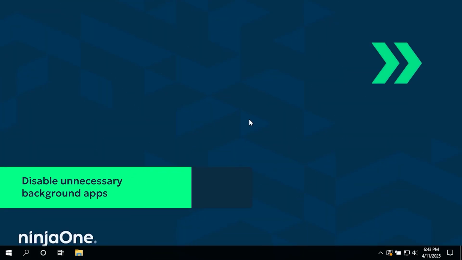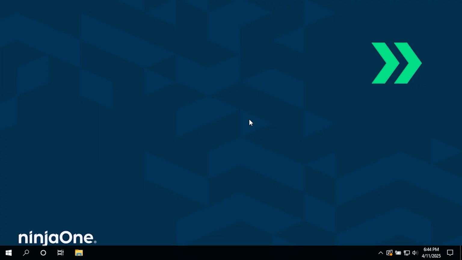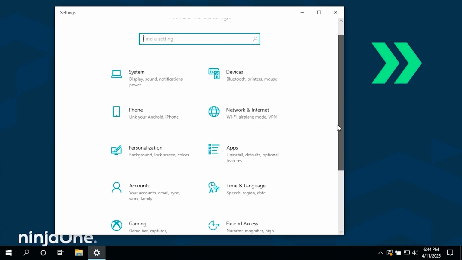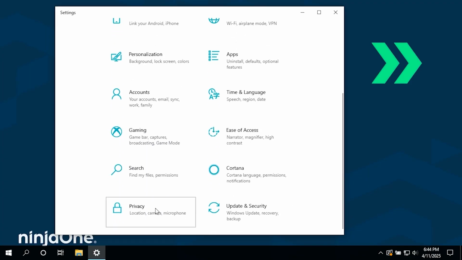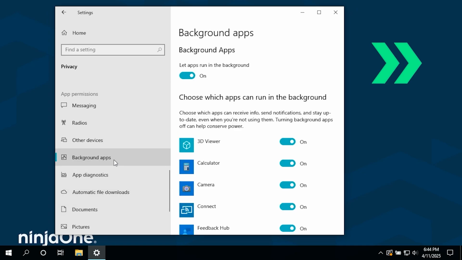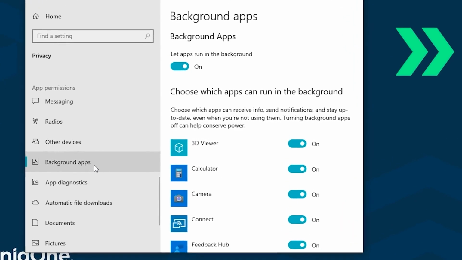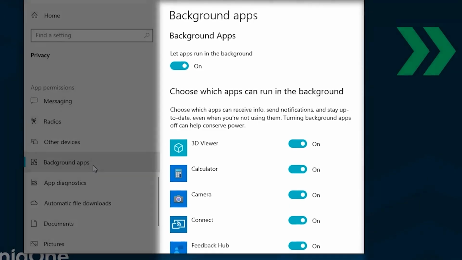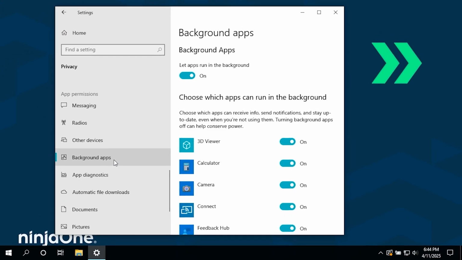Disable unnecessary background apps. To improve your system's performance, start by opening Settings. You can do this by either clicking the Start button and selecting the gear icon, or by typing Settings into the search bar. Next, navigate to Privacy, Background Apps, and review the list of applications. Disable any apps you rarely use to prevent them from running in the background, as this reduces unnecessary CPU usage and helps your computer operate more efficiently.